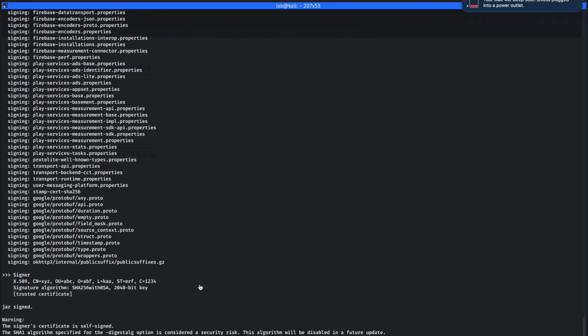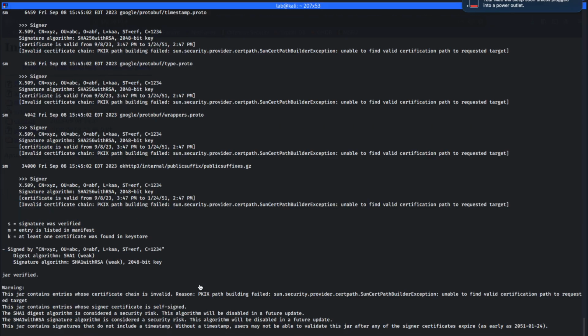I'm waiting for this. It's done. Right now I have to verify the signature. This step is optional, you can skip it. So jarsigner -verify -verbose, and I will type -certs, and the file name is app.apk, and as you can see here, this is the file.